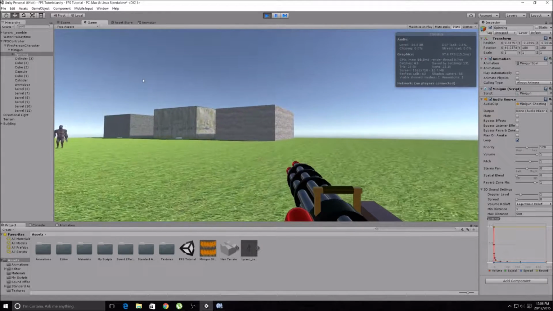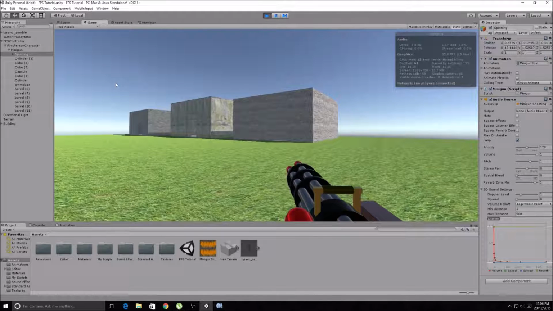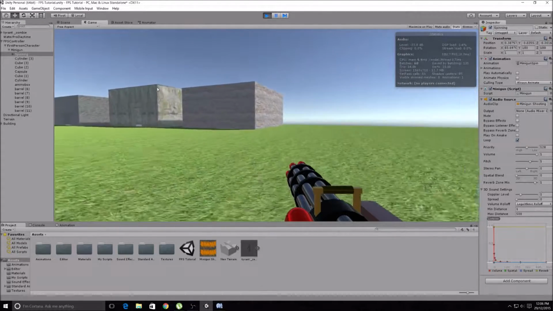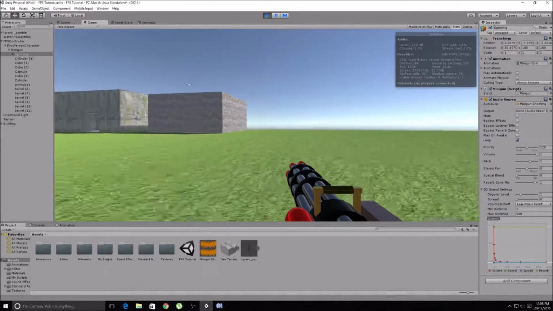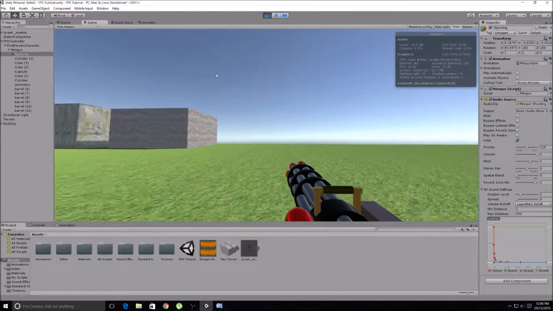So as you can see, if I hold the left mouse button down, it'll play it. And if I let go, it stops. As you probably heard then, when it finished playing the audio clip and went to loop it again, it played the winding, like the startup winding sound for the minigun again.